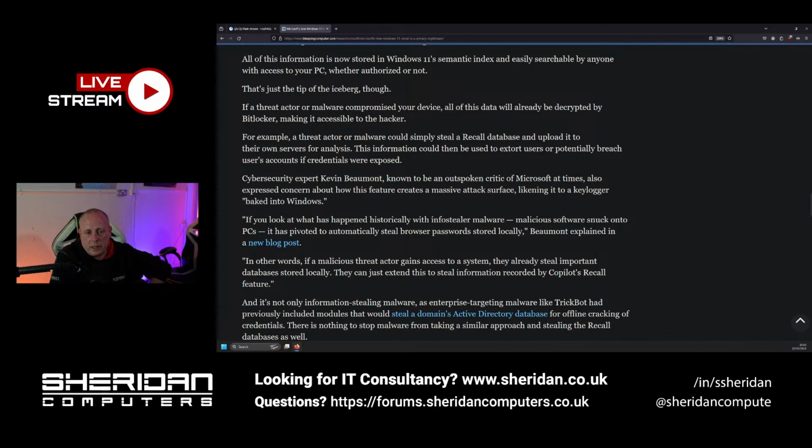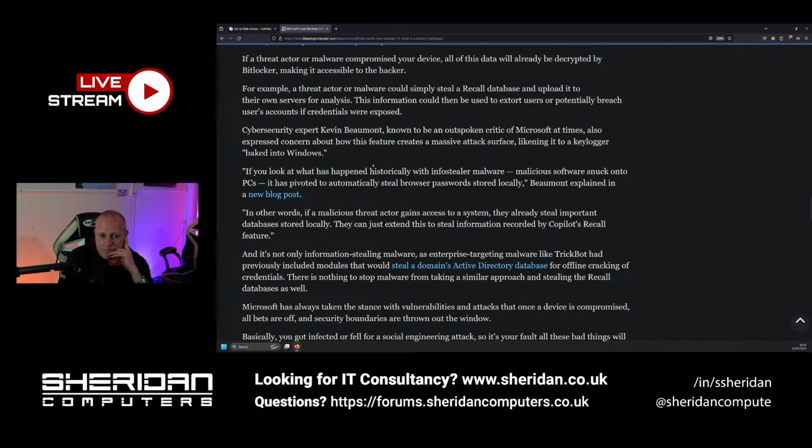And this is what we were just discussing here. For example, a threat actor or malware could simply steal the Recall database and upload it to their own servers for analysis. This information could then be used to extort users or potentially breach user accounts if credentials are exposed. Yeah, I'll just extort you. Pay us so much money, or we're going to release this data. Just upload the lot, and then you pay them, and they release it anyway.